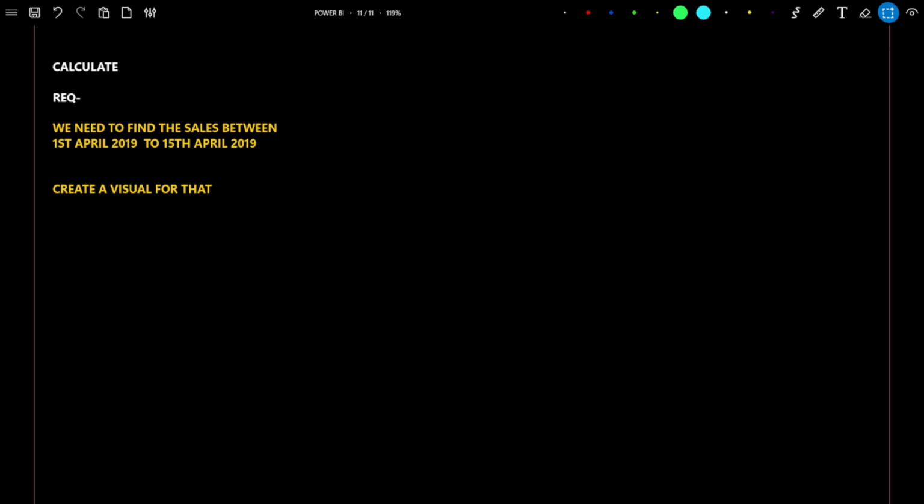Hello everyone, so we will continue our DAX topic, and in this particular video we are going to learn about the CALCULATE function in DAX. It is an important function and most of the time we use this function, so let's understand. I have got one requirement, so based on the requirement, let's understand this.